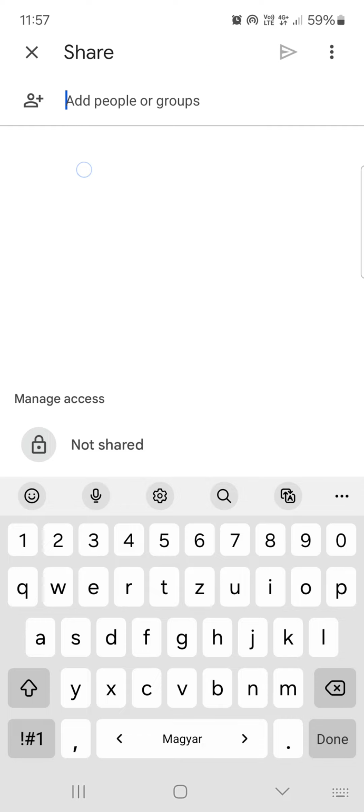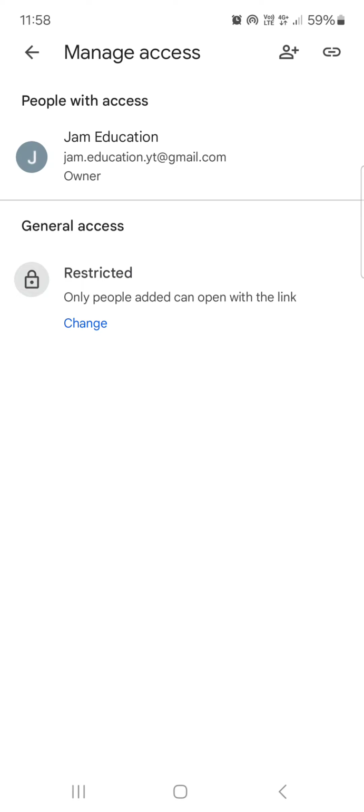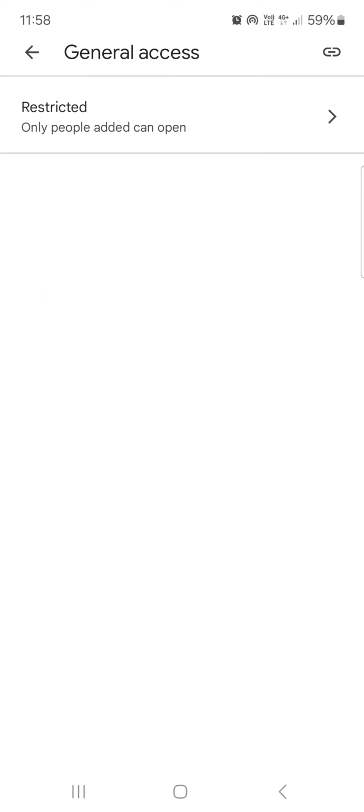And here we can add people by their email address, and then after we have entered their email addresses, we can just tap on this send button to send the share link to their email address, and then they are going to have access to this document. And here we can manage access as well, like this.